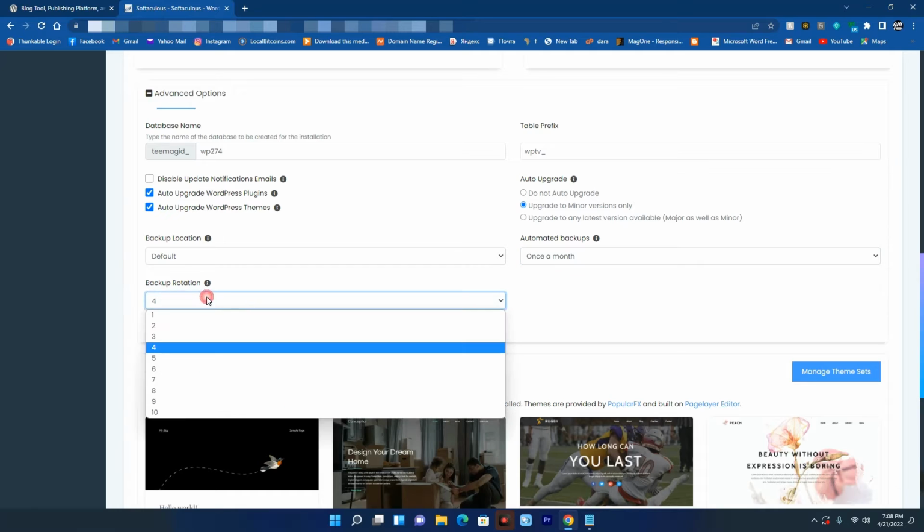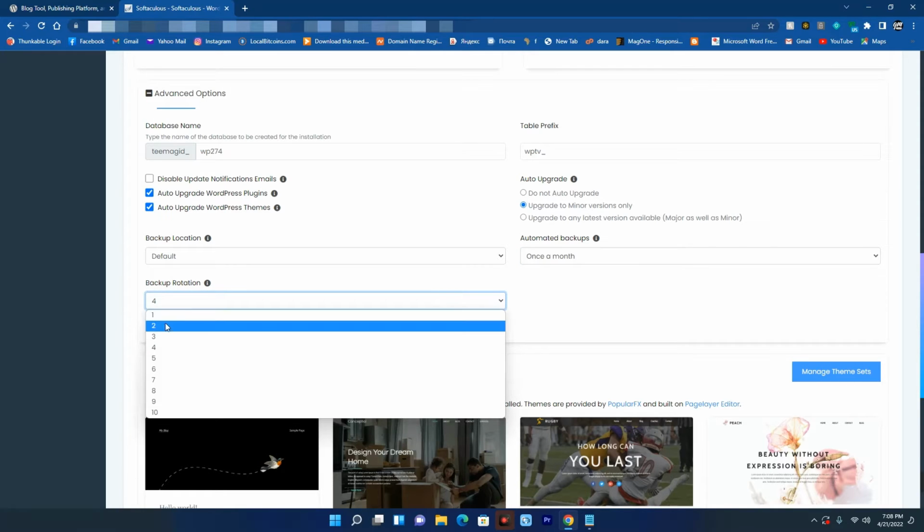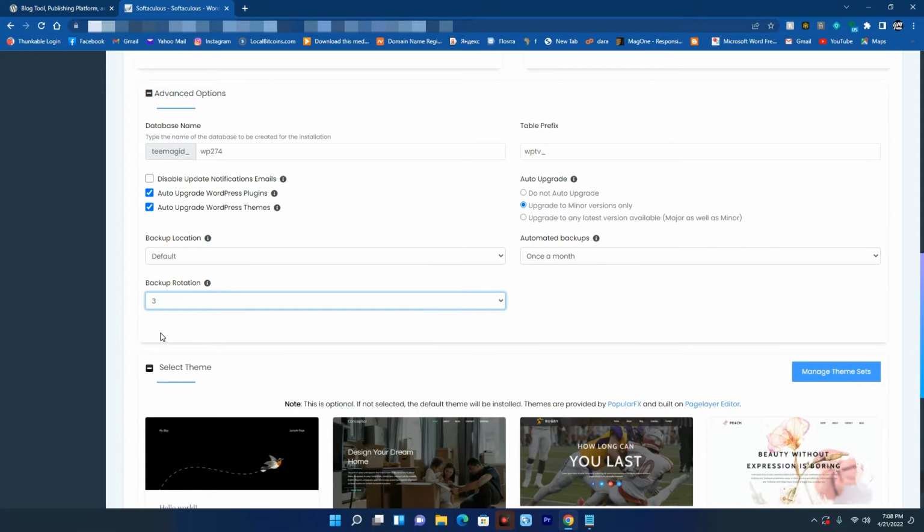Now you can see the backup rotation over here. Now if you set the backup rotation to 3, we are going to have 3 backups every time. So for example, our WordPress site was backed up for January, February and March. Once the April backup comes, the January backup is going to be deleted. So we're going to have 3 current backups. So we can just set this to 1.